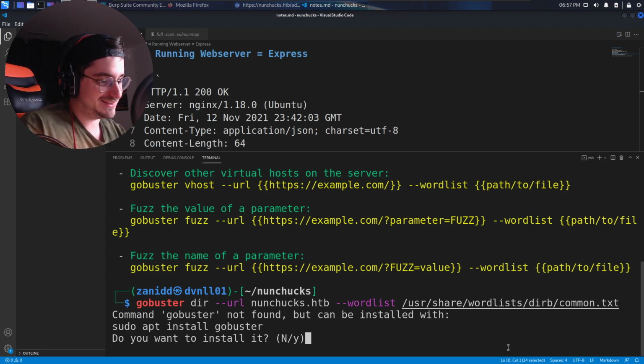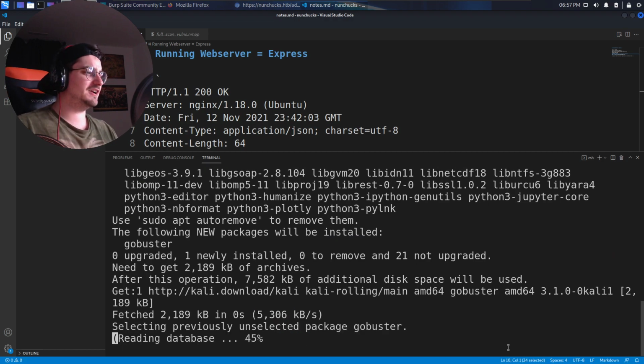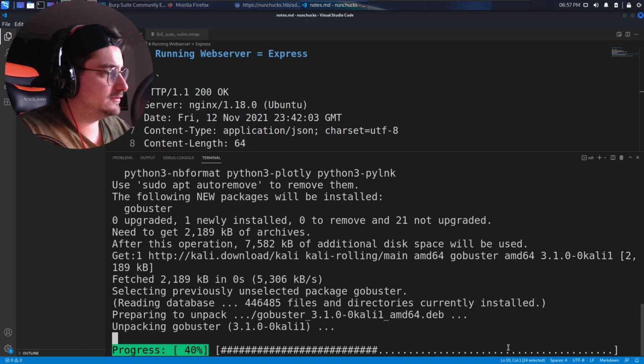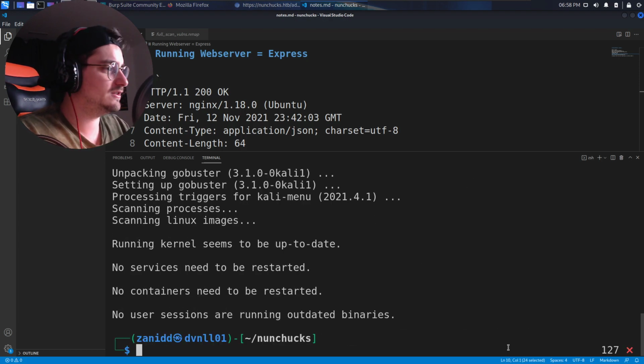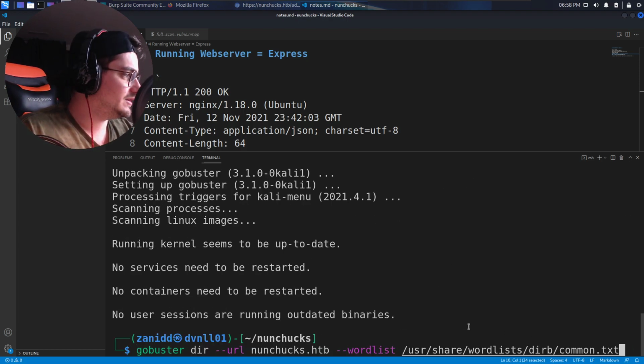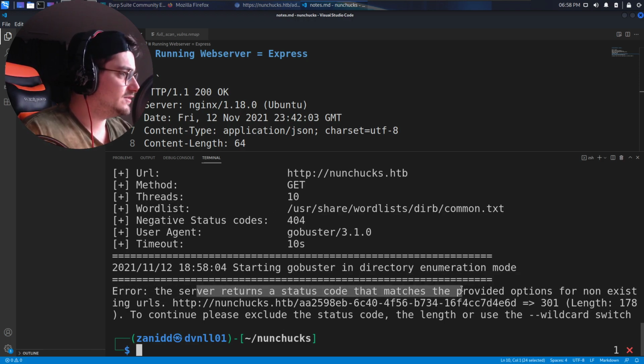Command GoBuster. Okay, so let's install it. Why did I pick GoBuster? I mean, there's Dirb, there is Dirbuster, there's like 10 different kinds of directory busters. Let me know in the comments down below which one is your favorite and why, because what the hell is happening? The server returns a status code that matches the provided options for non-existing URL. To continue, please what?